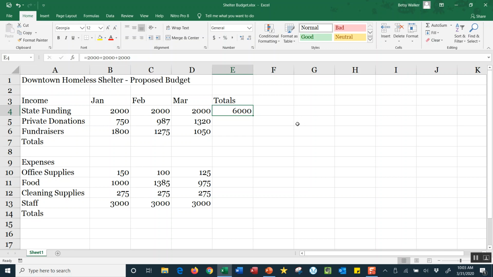It calculated for me. But then I'd have to do the same thing here. I'd have to say equal 750 plus 987 plus 1320. And I'd have to do the same thing here. That is too much work. I would much rather let Excel build my formulas for me once I've given it an example of what I need. So I'm going to go back to E4.